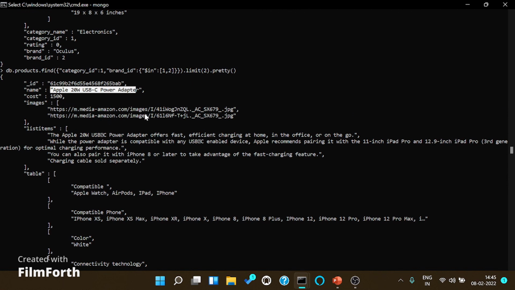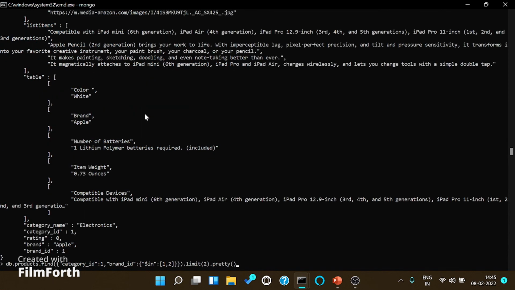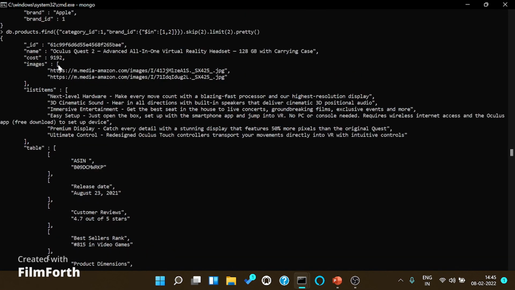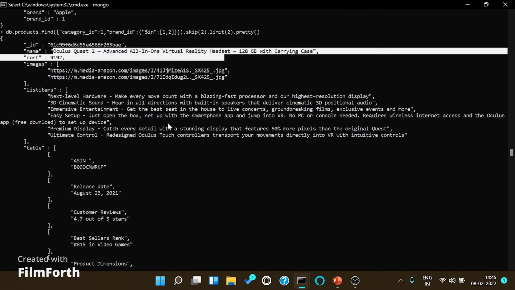Now let us say we want the next 2. To do that, we have to use the .skip method before this limit method. By default .skip(0) will be called. As you might have guessed, to skip 2 we have to pass 2 as an argument. Now the first 2 will be skipped and the next 2 will be coming. See, the next 2 items we got. So this is how pagination is implemented on the backend side.